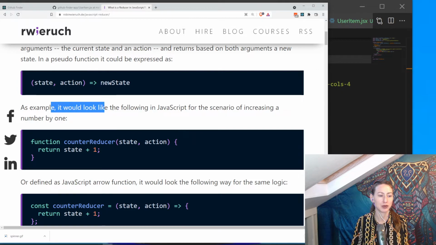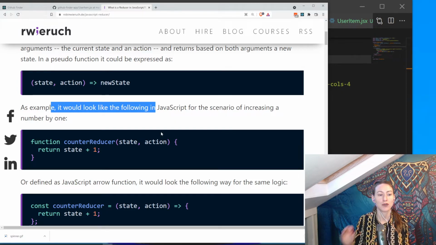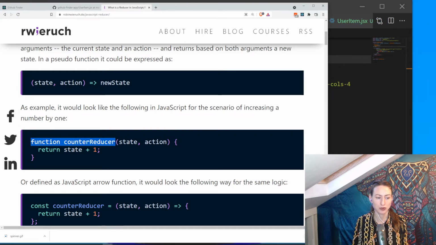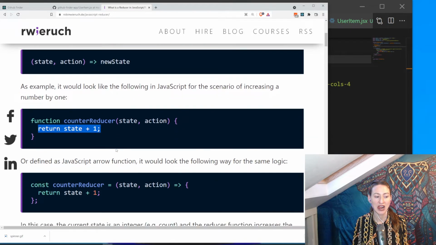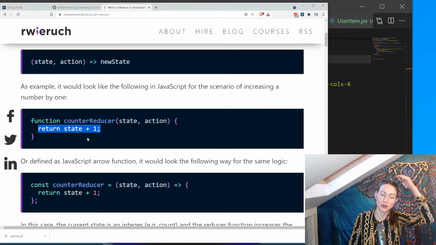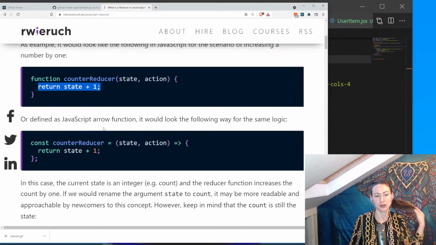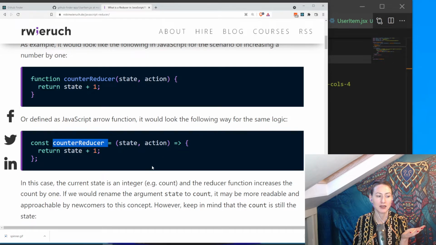As an example, it would look like the following in JavaScript for the scenario of increasing a number by 1. So here we have a function. This is a reducer. It takes a state and an action. So the state is the current number, and the action is +1. Now the arrow function would look like the following for the same logic: state, action. So your state is your current number, and your action would be, this should be add or something.